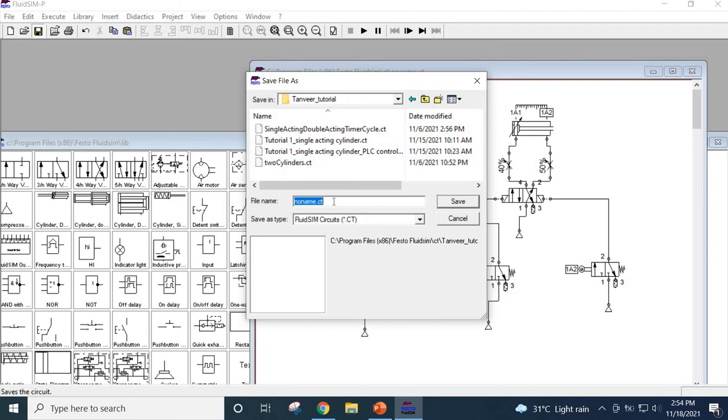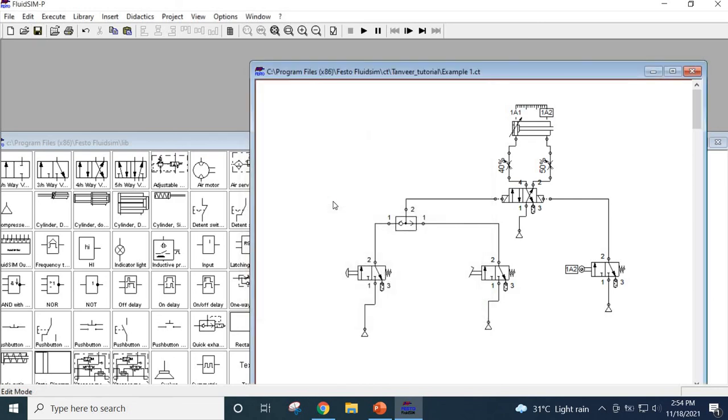The last thing is you stop and save it in my folder. We save it as example one for future use. I think that's all.